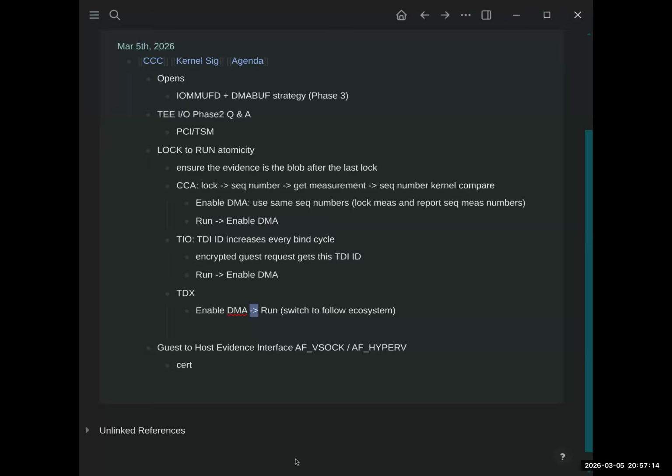So you're right, it probably doesn't matter, but I've actually had people ask, is it okay to run before enable DMA? And basically the answer is yes, it's fine. AMD and ARM are doing it. Okay. Is there something in place that blocks someone from trying to use that DMA?